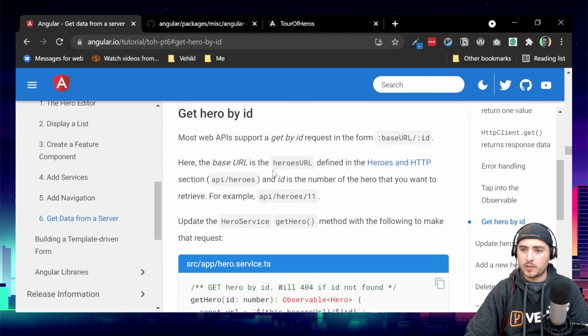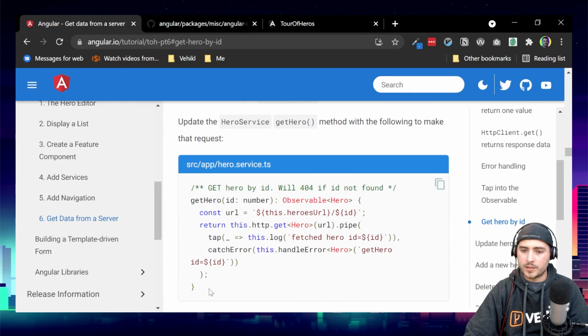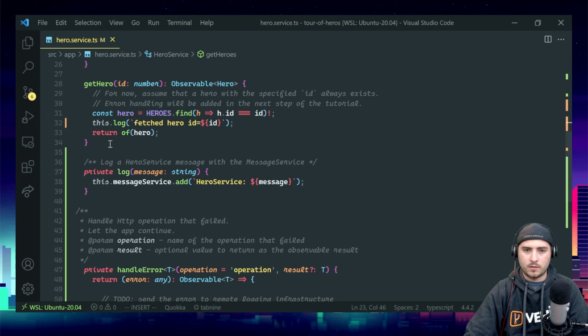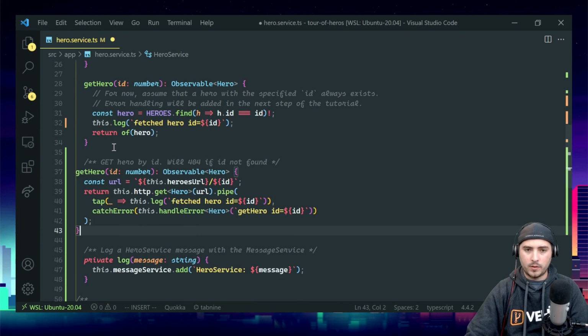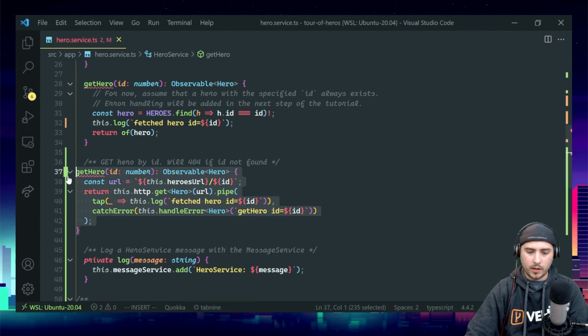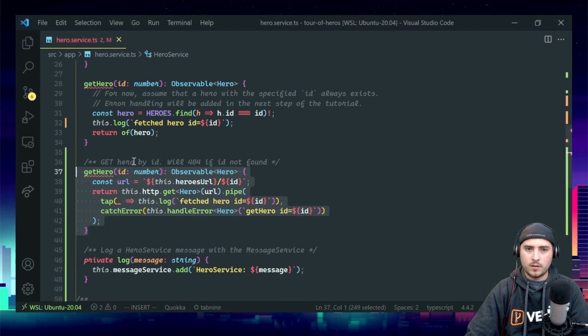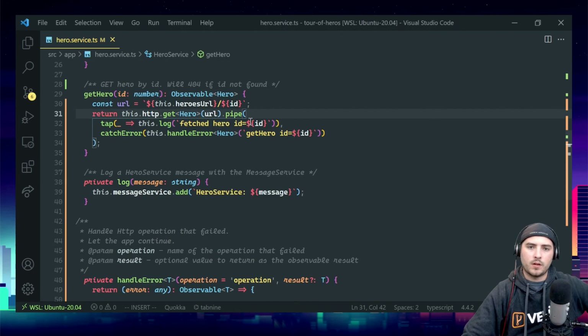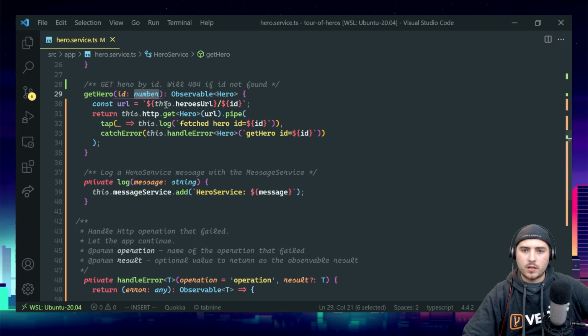So most web APIs, we read that already. We're gonna grab this here, add it to our hero service. And this is a public one, so I'm gonna put it up with the public methods to keep things somewhat organized. Oh, this is replacing it. We're going to nuke our old one. And then let's just read through this really quick so we understand. Get hero by ID will 404 if ID not found. It takes an ID as a type number. It's returning an observable of hero just like it was before.